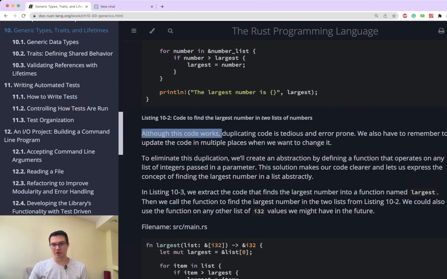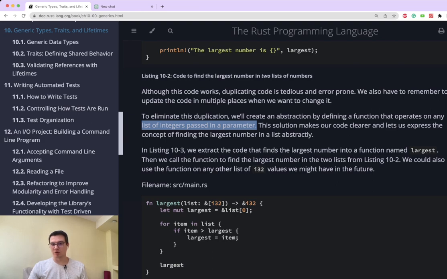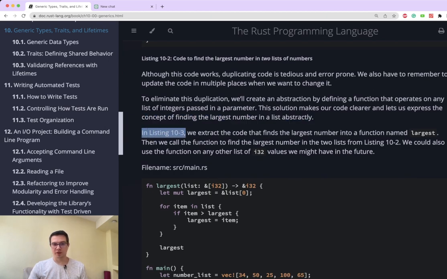Also, this code works. Duplicated code is tedious and error prone. We also have to remember to update the code in multiple places when we want to change it. To eliminate this duplication, we'll create an abstraction by defining a function that operates on any list of integers passed in a parameter. This solution makes our code cleaner and lets us express the concept of finding the largest number in a list abstractly. In listing 10.3, we extract the code that finds the largest number into a function named largest. Then we call the function and find the largest number in the two lists. We could also use the function on any other list of i32 values we might have in the future.